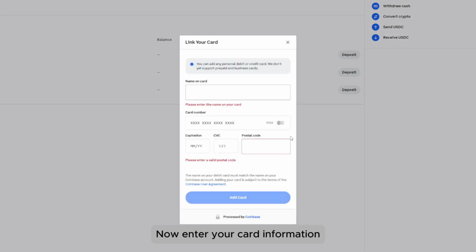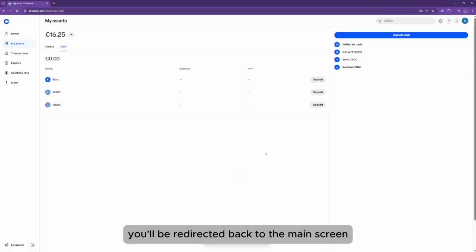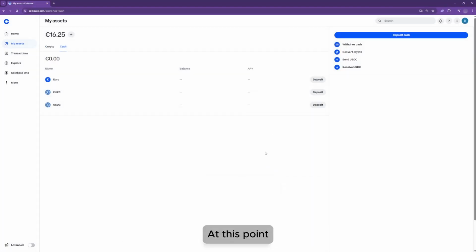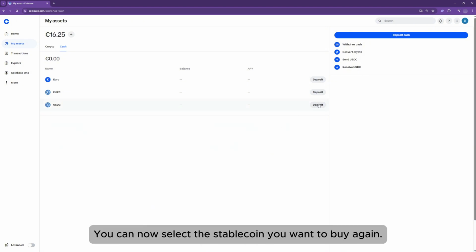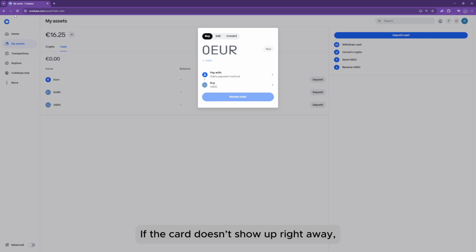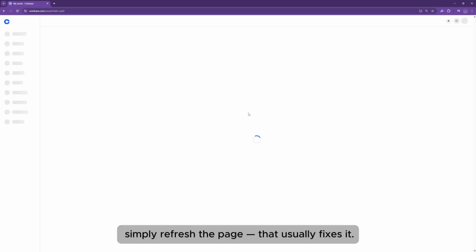Now enter your card information. Make sure everything is accurate. Once submitted, you'll be redirected back to the main screen. At this point, your card should be saved and visible. You can now select the stablecoin you want to buy again. If the card doesn't show up right away, simply refresh the page.